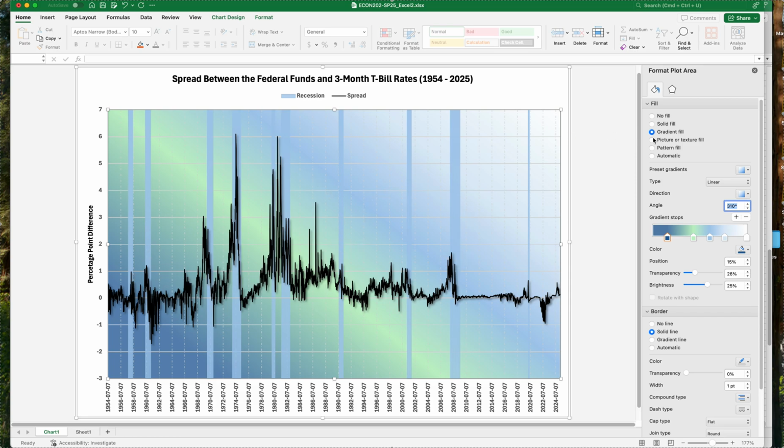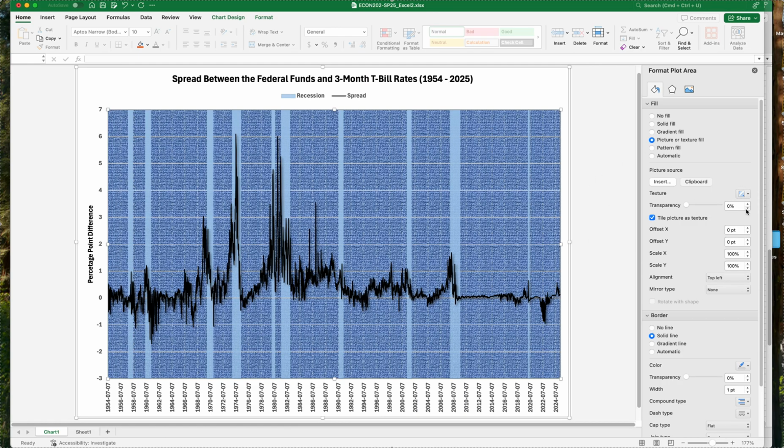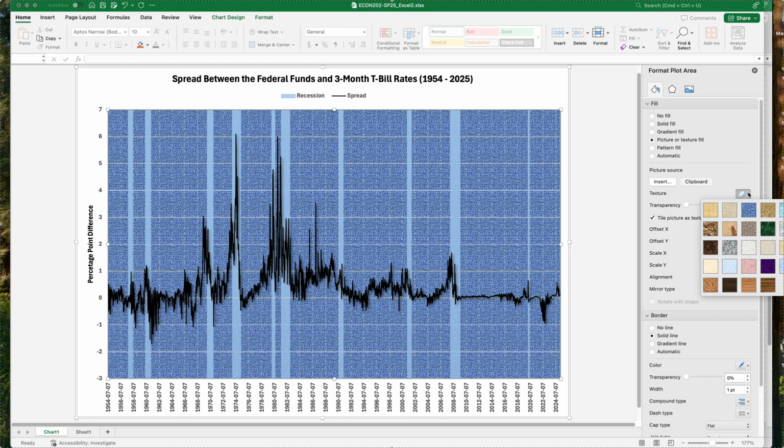What I want to do is a picture texture fill. This one here is newsprint. There are different ones you can use. What I would do is stay away from something like this. It's denim, does not look great. You could, again, make it a little more transparent. It brings it down some. I'm just still not, especially with the blue recession bars. It's not my favorite one.